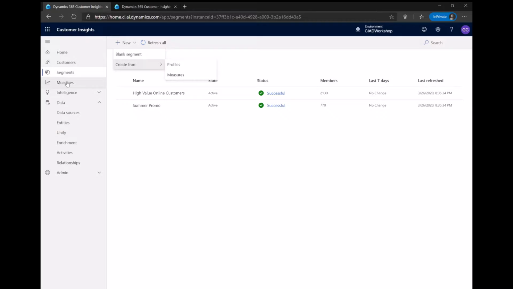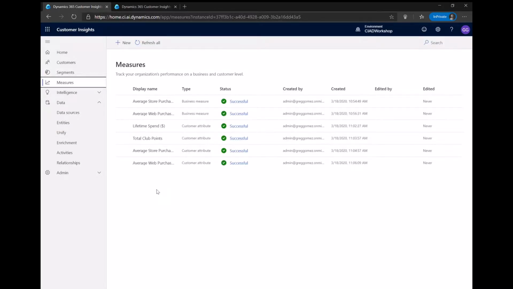As it comes to measures, this is another very powerful feature of Dynamics Customer Insights. Again, we can very quickly and easily create measures based off of customer data. And you can see some of the ones that have been created in this demo, things like lifetime spend, average in-store purchase or average online purchases, and so on. And again, these measures allow us to gain insights into customer behavior, but they can also be used as elements around how we segment customers, so we can group customers together by these different capabilities.